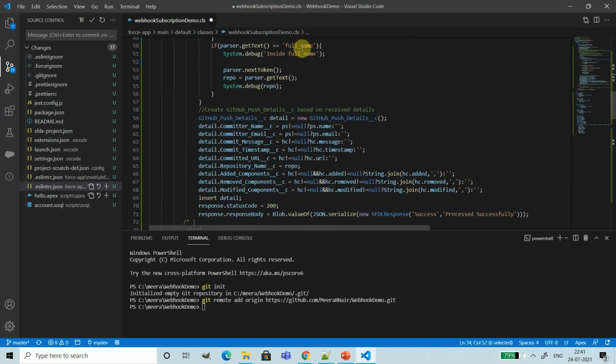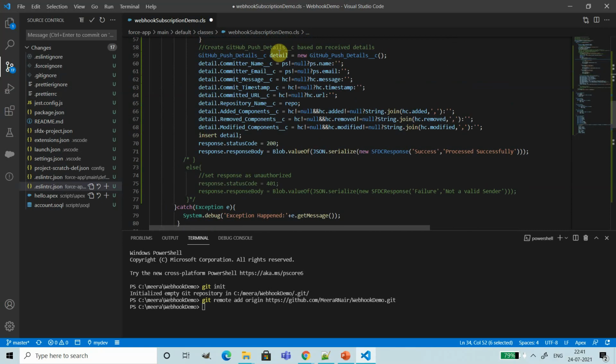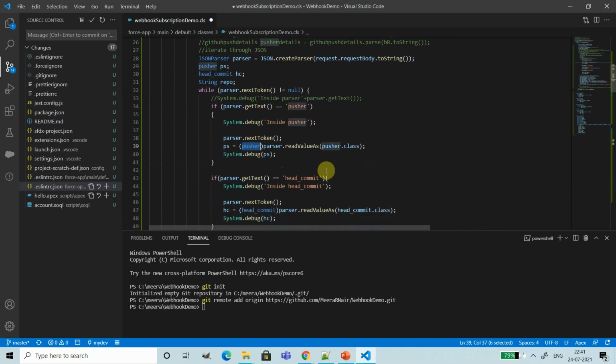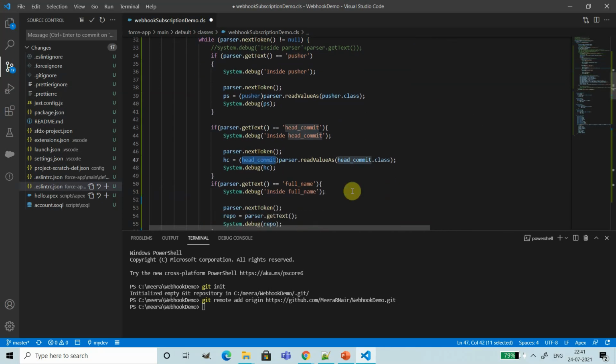What I am doing here is I have inner classes to which these components will be mapped, so that I will be able to easily create a GitHub push detail record populating all the details that we retrieved from the payload. You can see the parser details here. I am parsing to the pusher class, that inner class that I showed just now. And also there is another class called head commit.